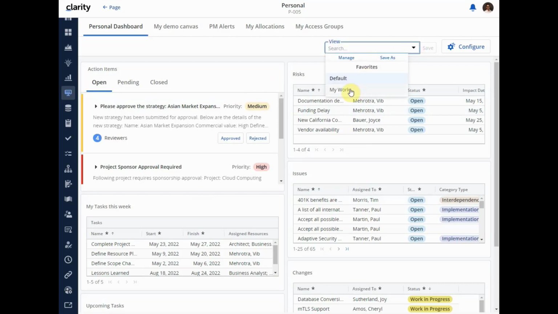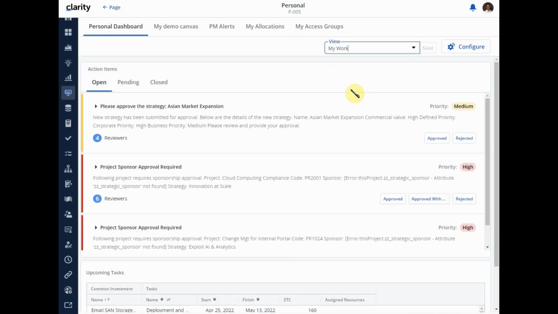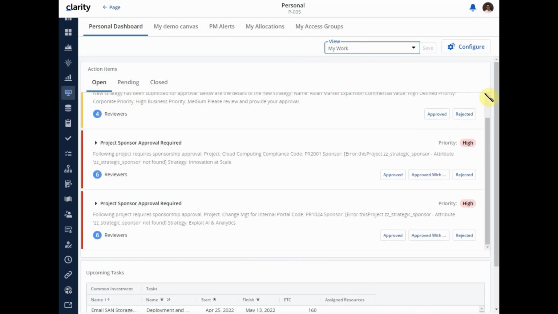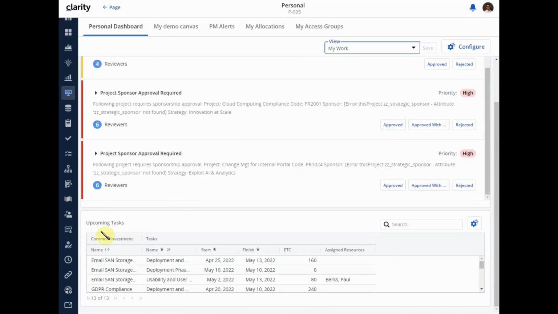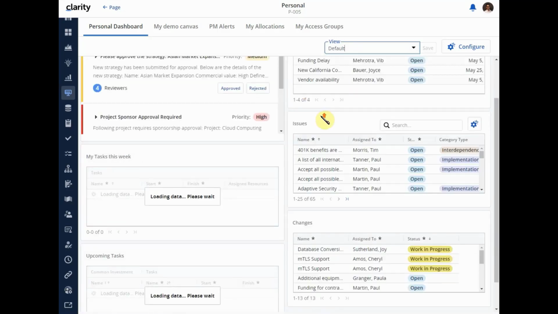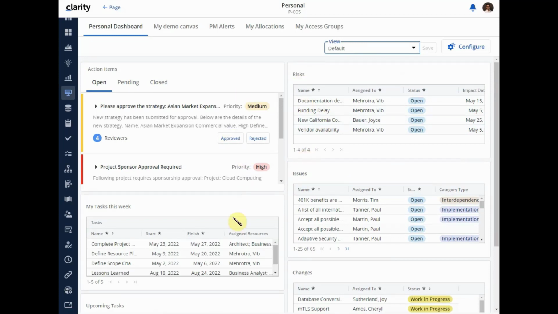And if I have a different view, I can easily flip between them. So in this case, I have a second view called My Work, where the action item is expanded more and I can see more data. And I can only just see my upcoming tasks. So only two widgets are added. And I can just go back to the default and I see all the other widgets available. So the configuration for the widget layout and the configuration for each individual widget are saved as part of the view itself.